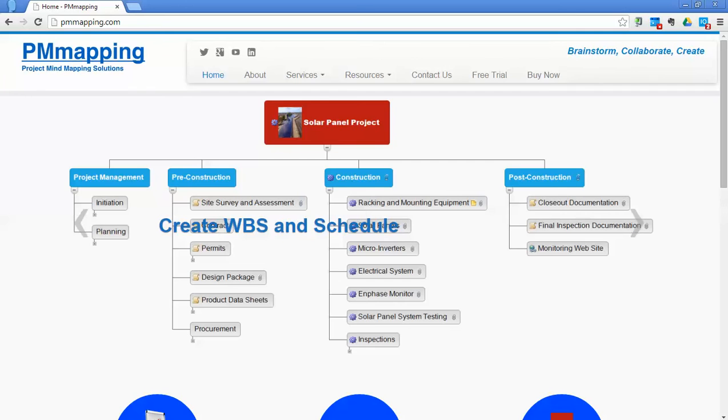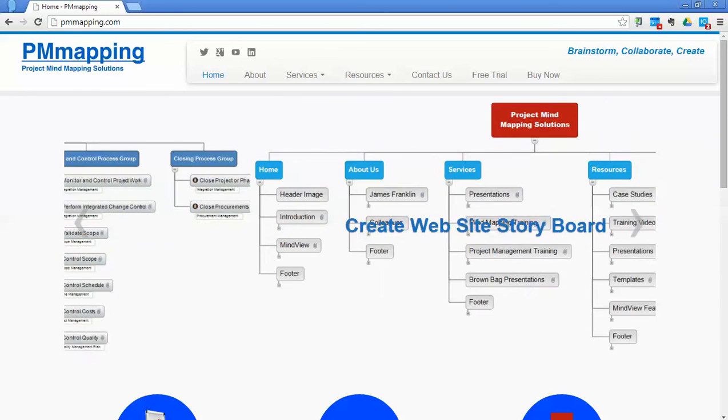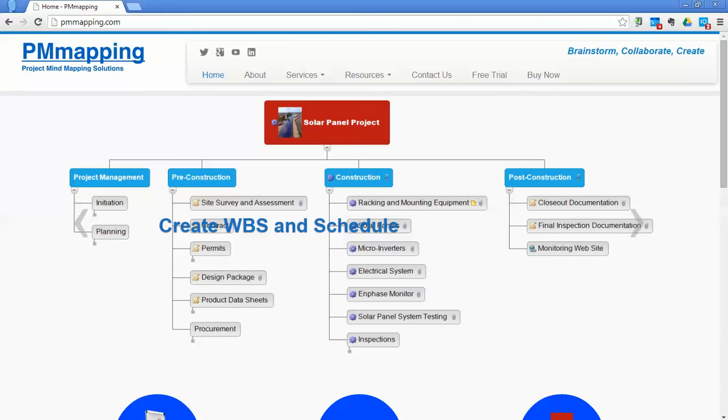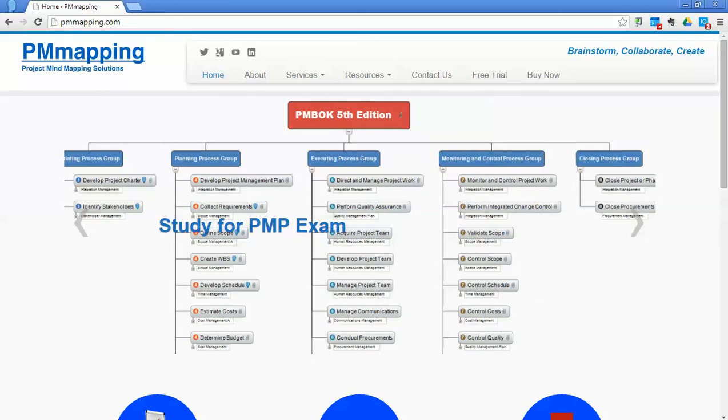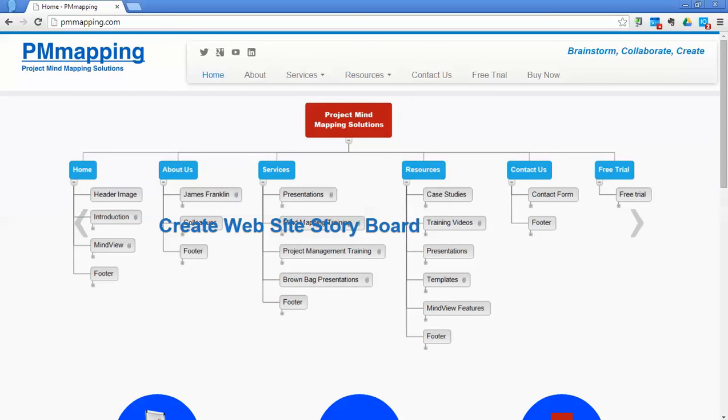Let's look at the website and give you an example. So this is the PM mapping website. I've got a slider that shows different images. In this example, I've got creating the website storyboard, which is this demonstration. I also have creating the WBS and schedule or planning a project. And then also studying for the PMP exam. Check out the site. It has a bunch of content, presentations, videos, templates.